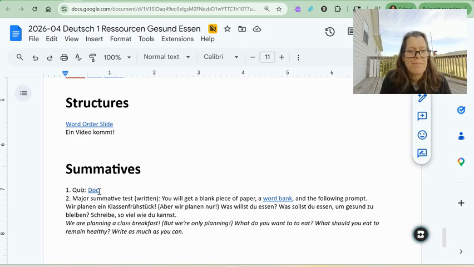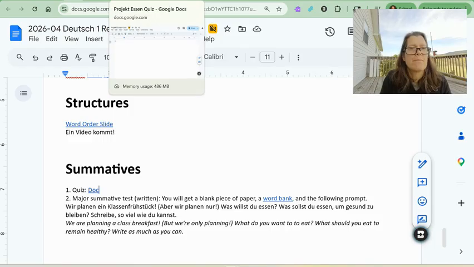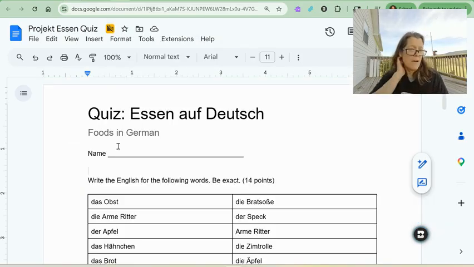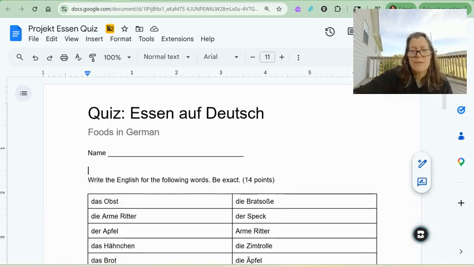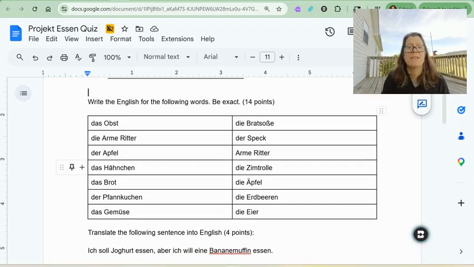Here we go. I have it up. Projekt Essen quiz. Write the English for the following words. So this is a translation activity. You've got to know what these words are. So practice. And at this point, if you're not practicing vocabulary every day, you're going to start to notice that it's harder and harder to learn the structures that we're trying to practice. That's because you're trying to focus on the words and the word order.